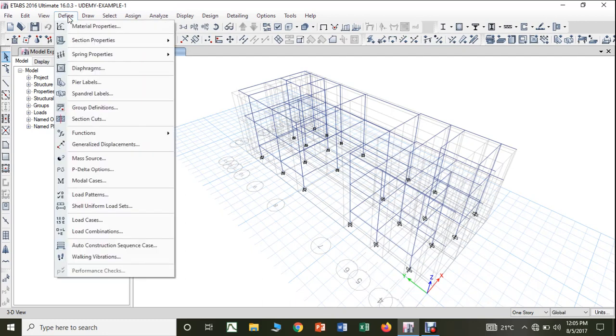But in the define, there is no need to define any material, because in the previous video, or in the beginning lectures itself, we finalized that our beam and slab will be made up of concrete, and the grade of concrete for both the beam and slab will be the same, that is M20, whereas for the columns and footings we are using M25. So there is no need to define any special material property.